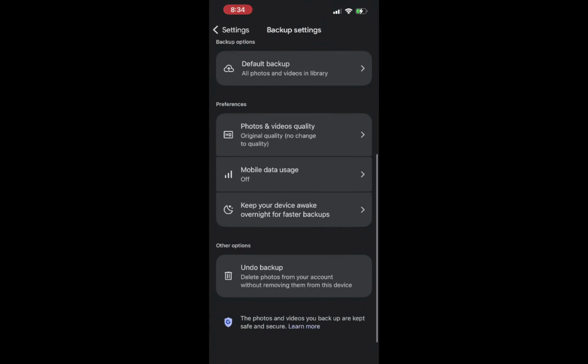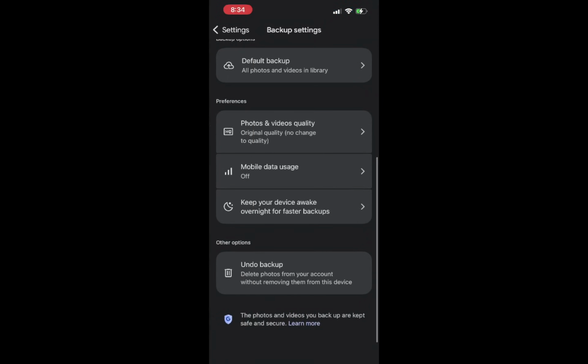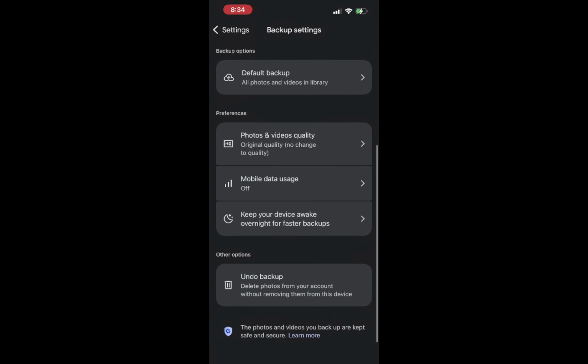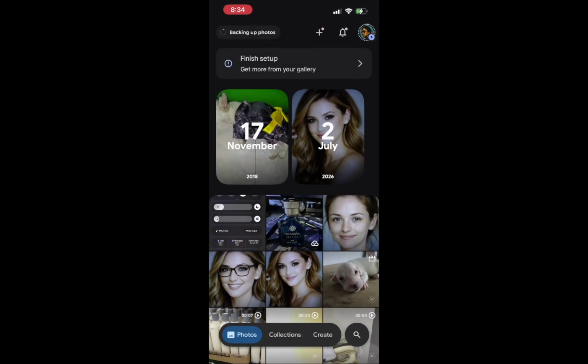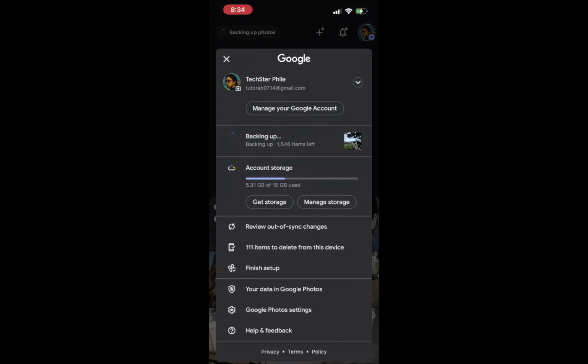At this point, your photos and videos will automatically upload to Google Photos. This means that as you take new pictures or videos, they will be backed up seamlessly without any additional steps required from you. You will see a notification in the app confirming that your files are being uploaded. This feature is particularly beneficial if you frequently take photos, as it saves you time and ensures that your content is securely stored in the cloud.